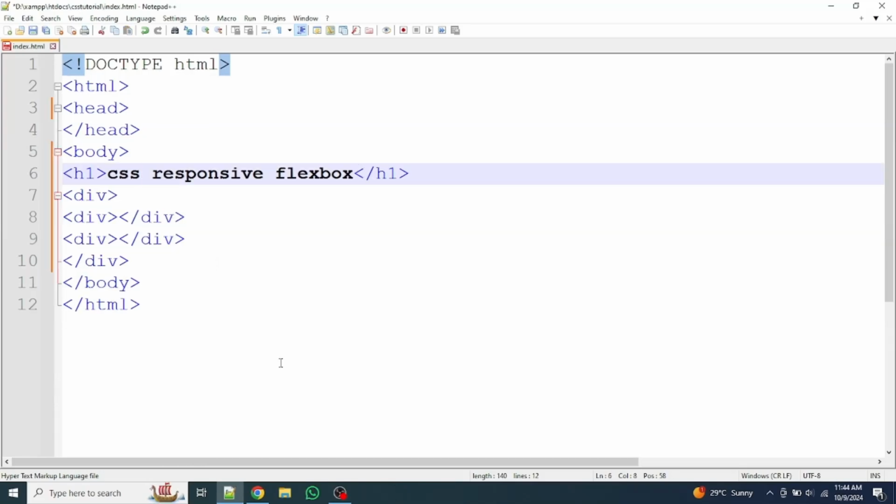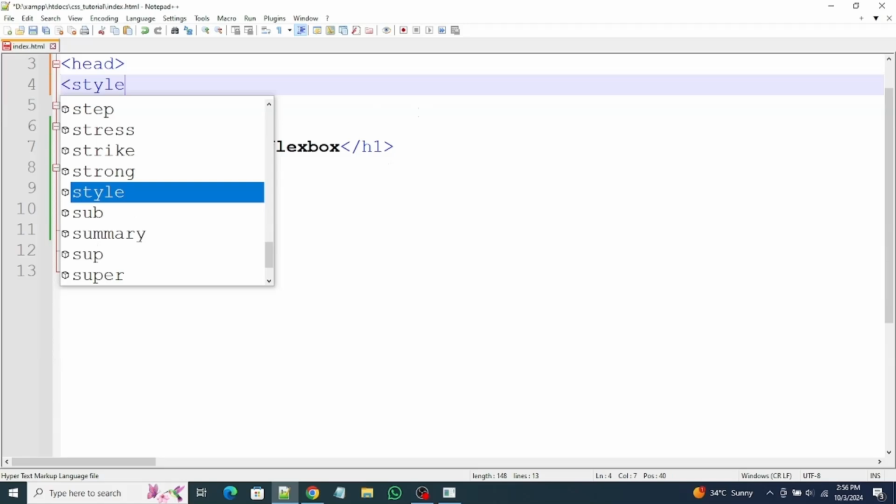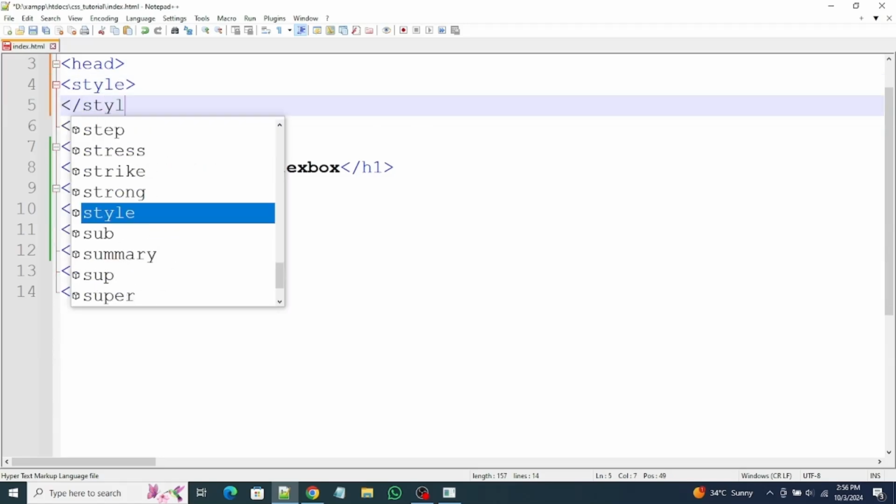If we want to create a 2-column layout for most screen sizes and a 1-column layout for small screen sizes such as phones and tablets, we can change the flex direction from row to column at a specific breakpoint, 800 px, and we will create CSS for it. Internal CSS: open style type and close the style type.